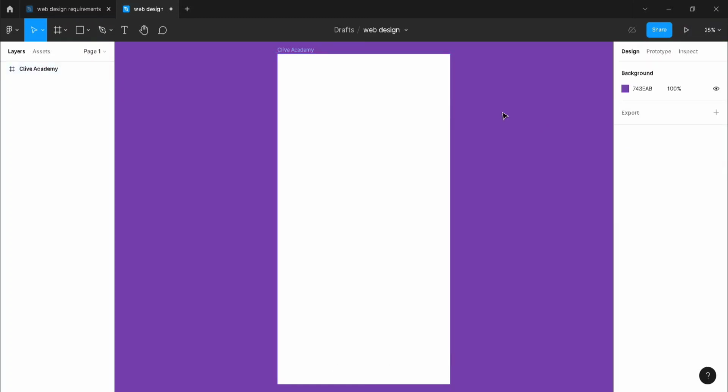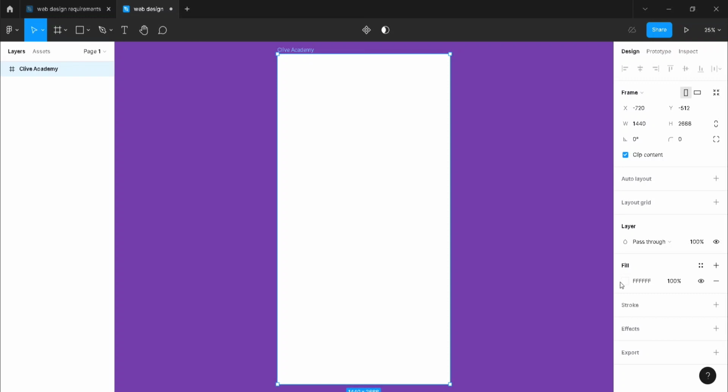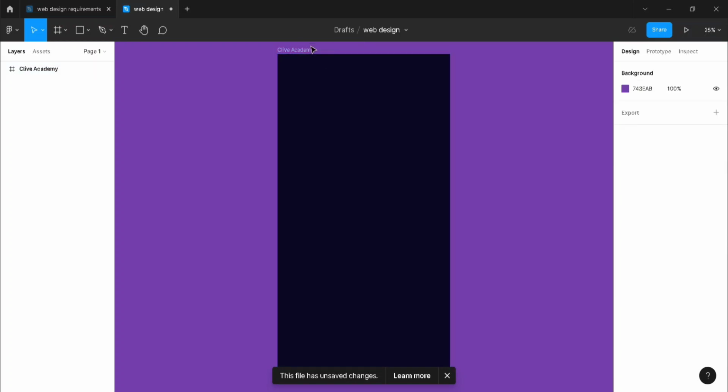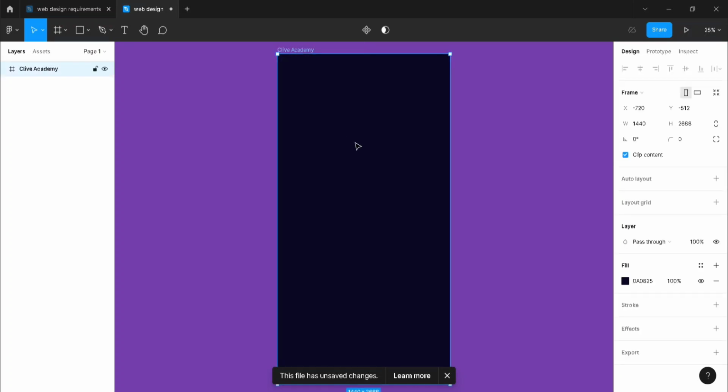Okay, so we have successfully created the frame, and the next thing is we are going to design the home page for Clive Academy. So this is just a concept. First of all, let's change the background color of the frame. Click on the frame and you can see now it's white. So I'm going to give the code 080825. Okay, this is the background for our website.